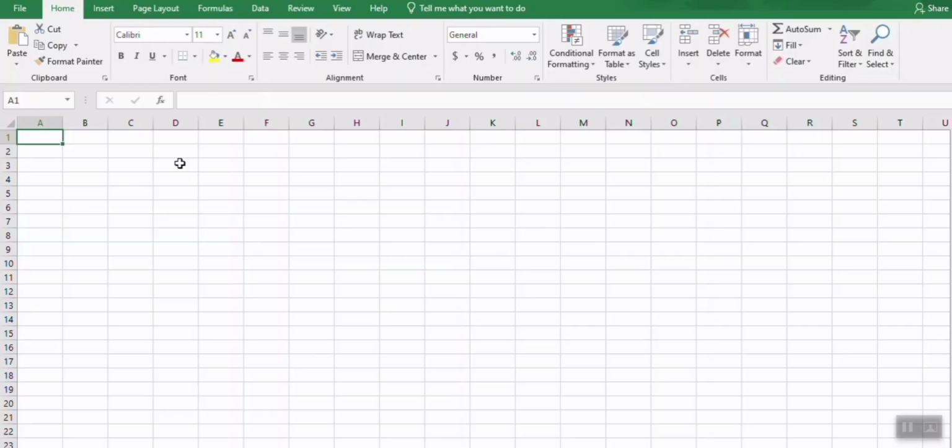Hello viewers. In this video, I will show you how we can highlight rows in Excel with current date based on conditional formatting. At first, we will set up dates as rows and then select the region which we need to get highlighted.